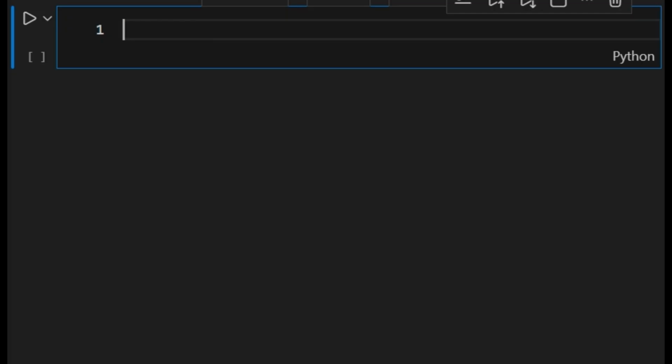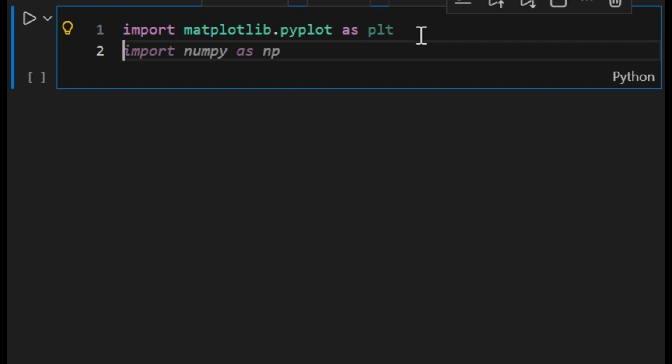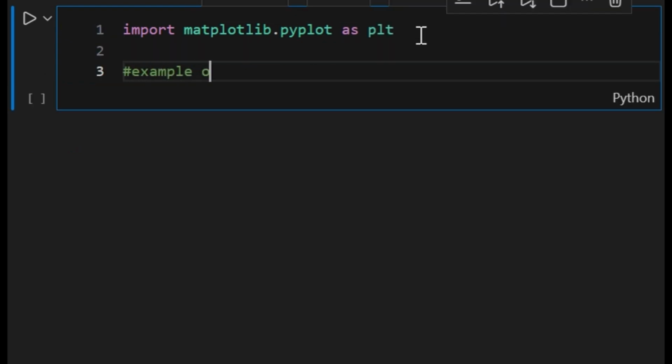First, we are going to import the matplotlib library. We import matplotlib library as plt. Then we will just set an example. Here I'm going to just show how traffic, or what contributes to different traffic, on a website.